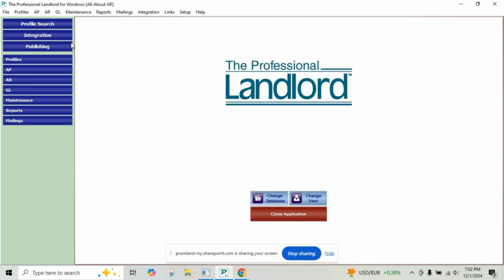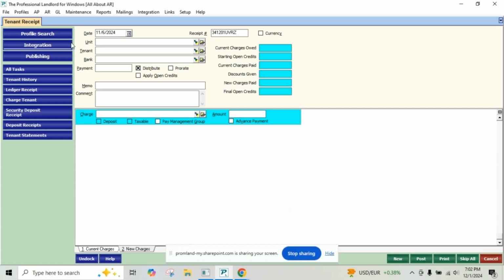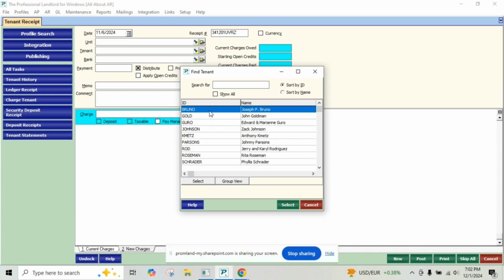On your tenant receipts, after you've gone through and assembled all your checks and any other payments you have, and you determine the total amount of the items that will be on one deposit slip, then you're going to go in here and you're going to click on the tenant or the unit. You'll notice the date defaults to the system date. You bring up the tenant that's in there and you're going to click on the flashlight button or start by typing in their ID, which will bring it up.